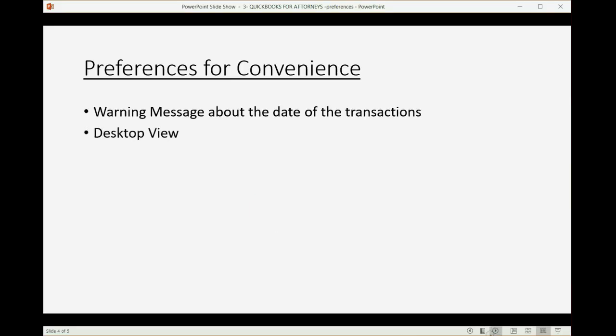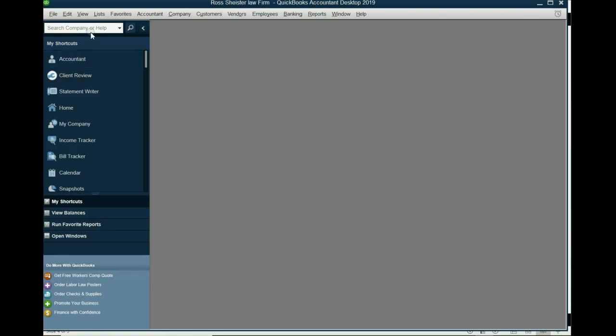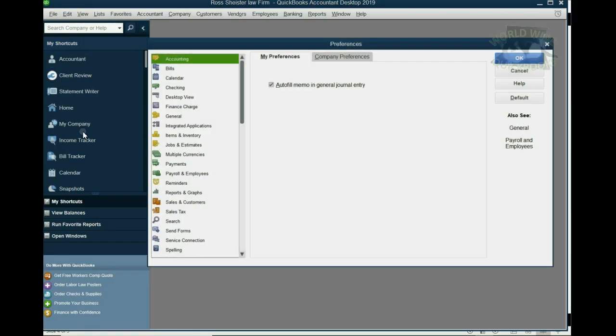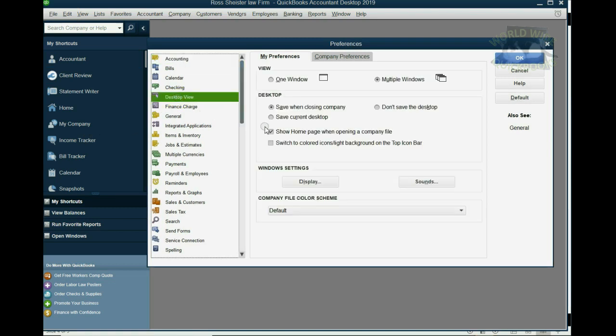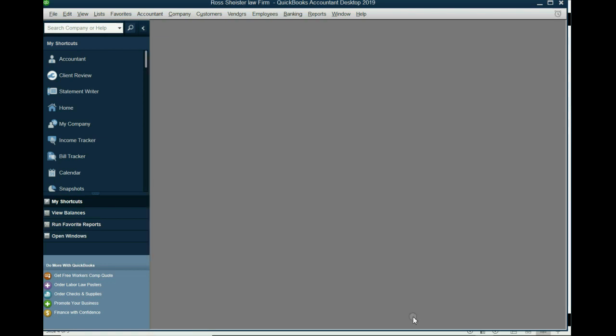Now let's change the desktop view to our convenience. Again, click Edit, Preferences, and this time the category is Desktop View. I think you should remove the home page because I find it distracting, and we will be using something even easier than the home page that we will set up in the very next video. I also don't want to save whatever you have open on the desktop. That might take it unnecessarily longer to boot the next time you start QuickBooks. So those are the preferences we're changing in this section, and we click OK.